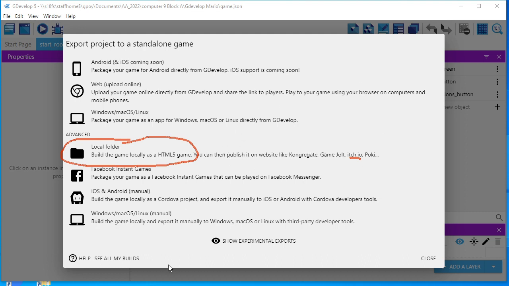I always encourage students to try different things, so feel free to try some of the different options and see if you can learn to do some other things as well. But in this case, we're going to go to local folder and build as an HTML5 game.